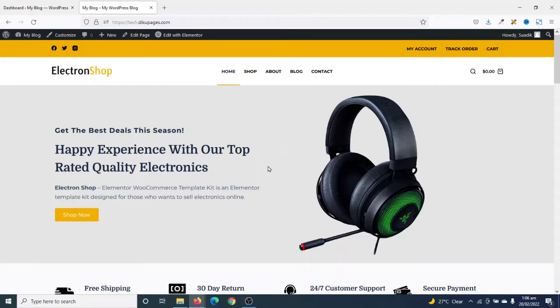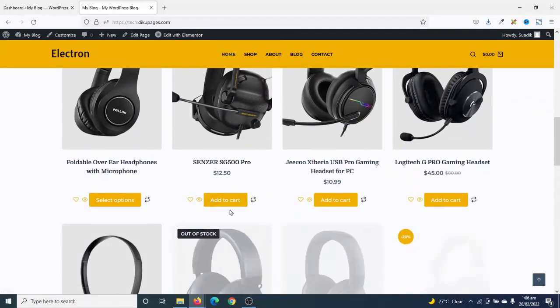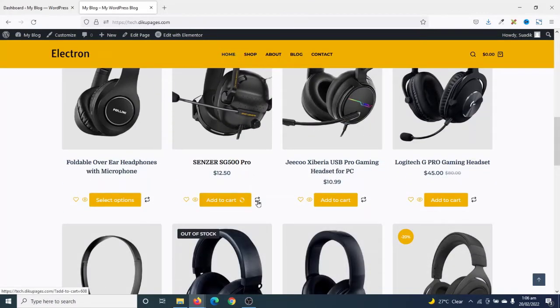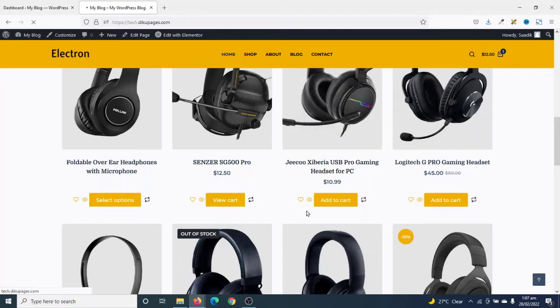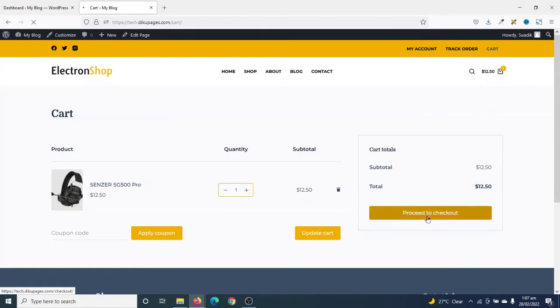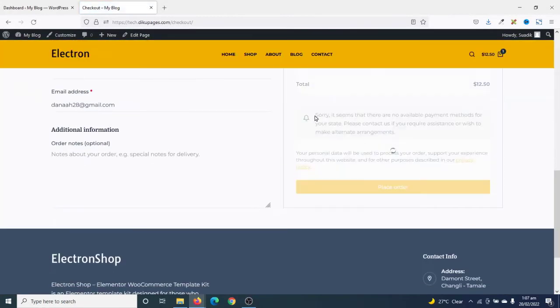So this is the e-commerce website I'm going to add cash on delivery charges to. Now if I go to any of my products like this one and add it to cart, I'll view the cart, proceed to checkout. Going down, you see that I don't have any payment gateway available. So let's see how we can add cash on delivery to our e-commerce website.